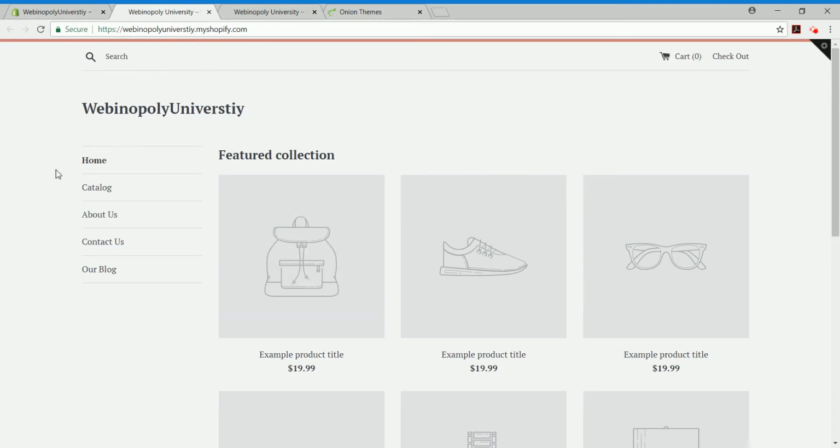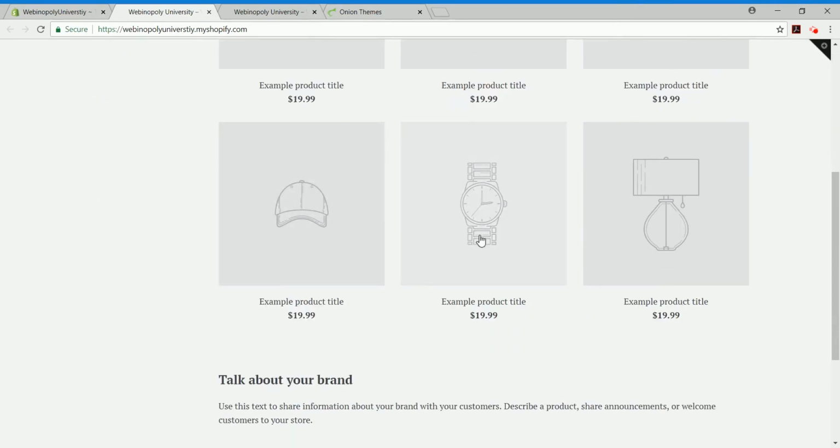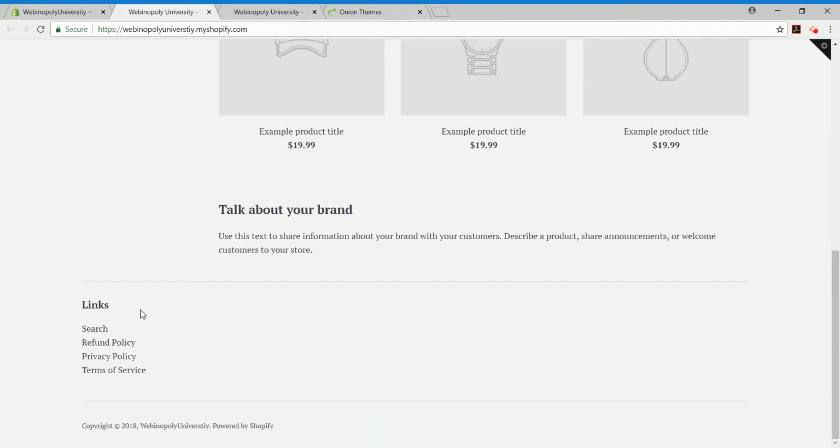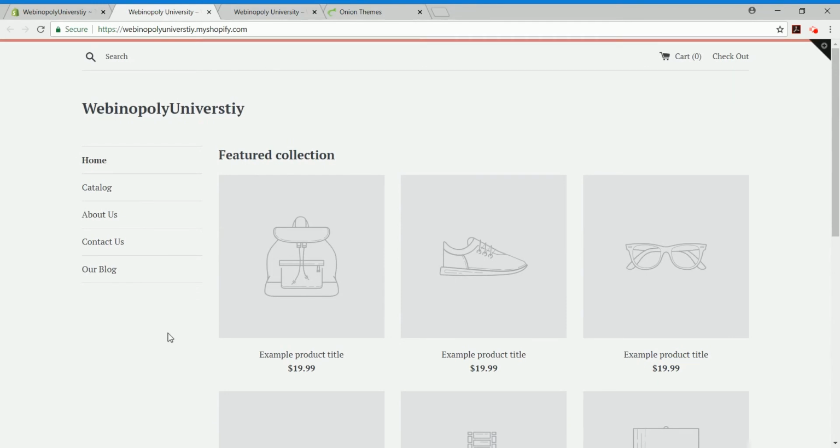So some of the things that have changed, the navigation is over here to the left. You can see that the search is up to the top. Featured collection is more to the center of our page. There's no homepage slider. And some of the fonts are different as well. I'm going to go back to the theme store and pick a different theme. This one's not my favorite.